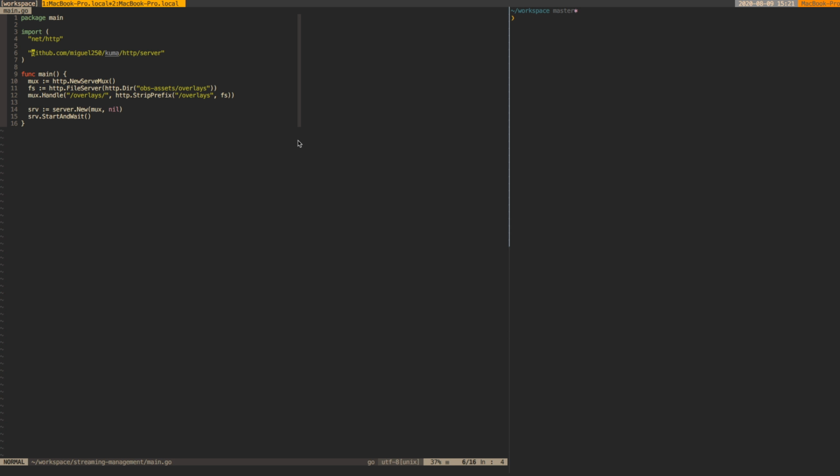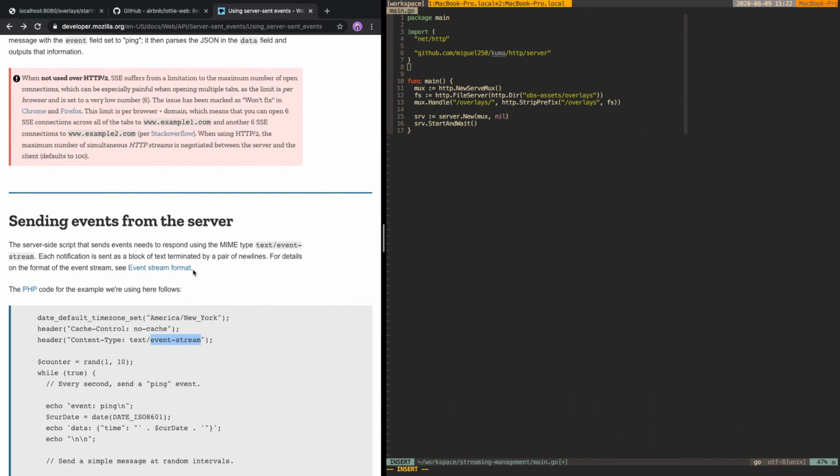I'm trying to debate if I should bring in something like an HTTP router to be able to handle our routes a bit better. For now, I'm going to see if I can just stick with the server mux and see how far it can get me. The first thing I want to make sure of is that I know the different headers that I have to send.